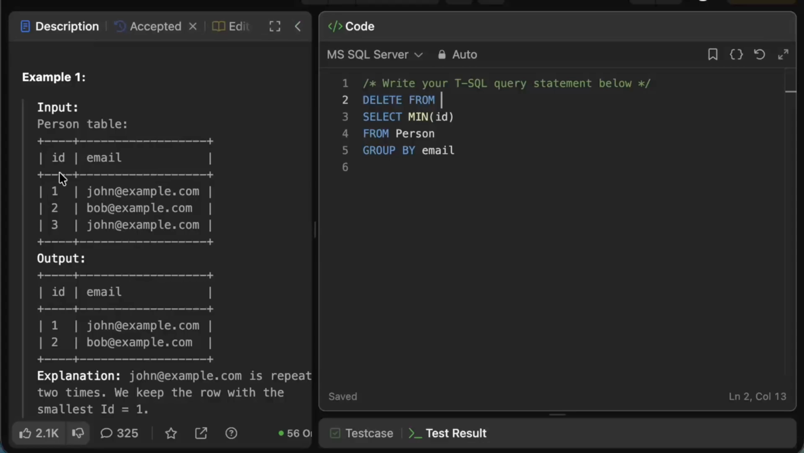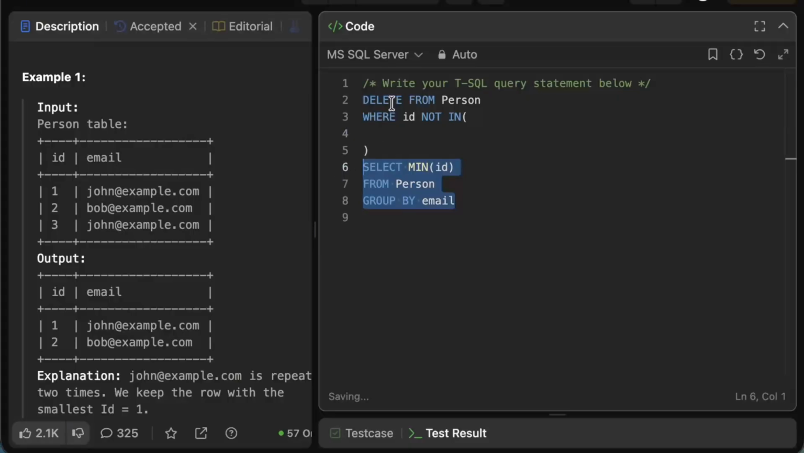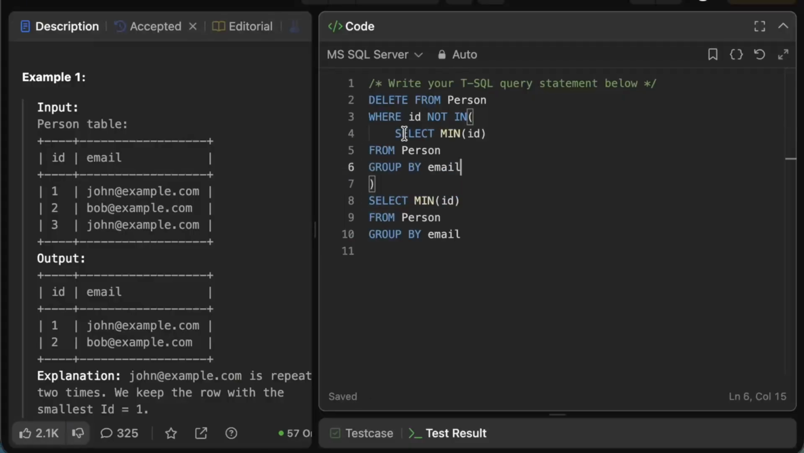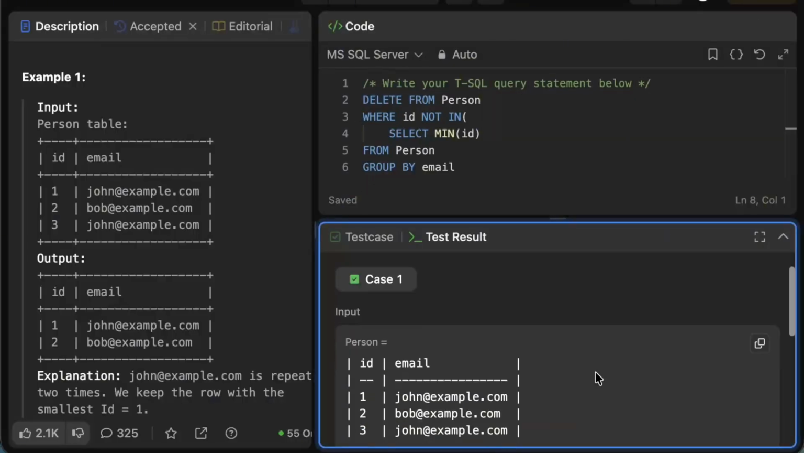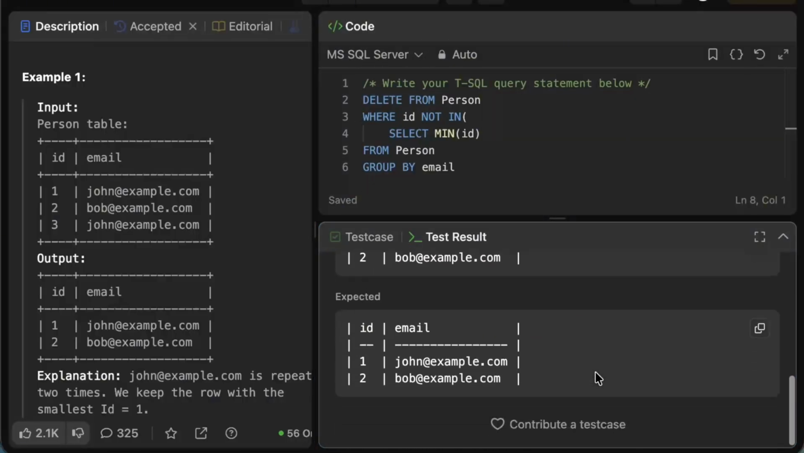We delete from table person where the ID is not in the list of IDs that we just defined by our select statement. So this select statement will be our subselect in the where clause. Let's run the script. And we successfully solved this problem in SQL.